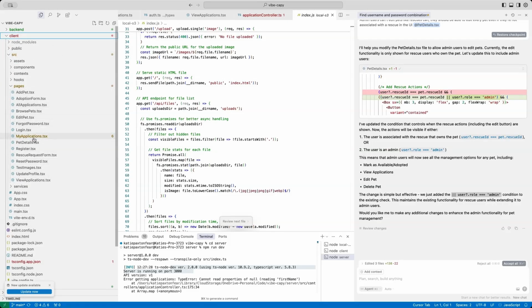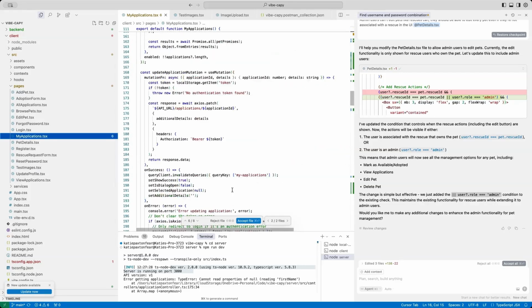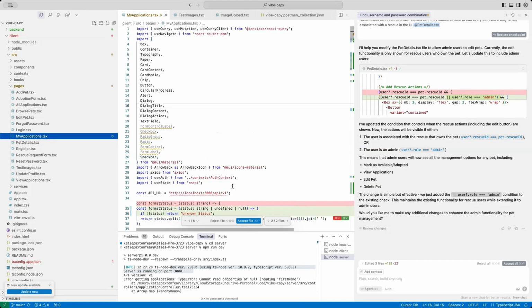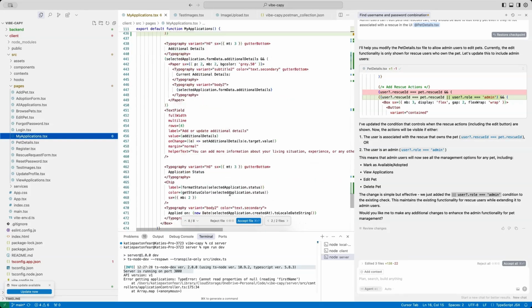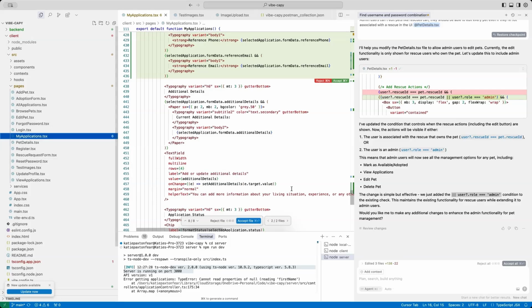In the client here, we have the full front end of the application. So this is all done in React, and you can see here, again, this is completely generated by AI. I know some React in the sense that I could edit this, it's not that hard, but for the most part, I pretty much trusted it.